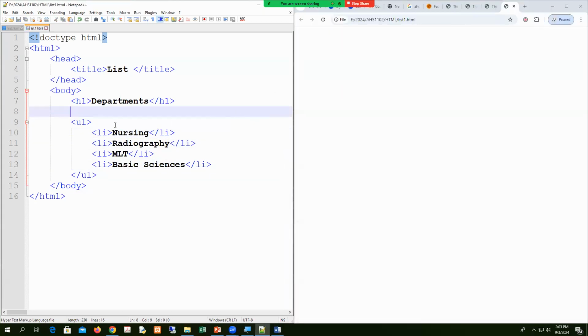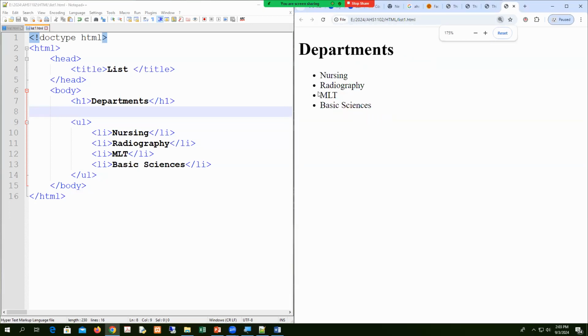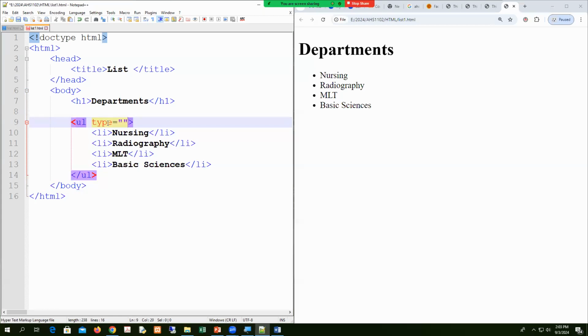Okay, now this is what you call an unordered list. There is no order. I just save this and refresh. You can see, these are the list items. The symbol here, we call this a disk. We can change this. In an unordered list, we have an attribute called type. The default type is disk.